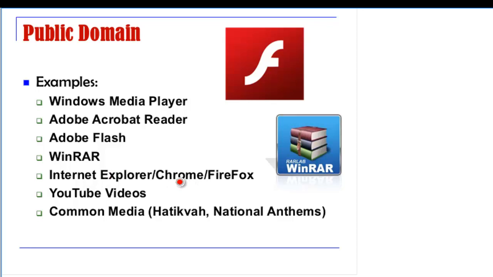They're making this software available for you in the public domain. YouTube videos. If a video is on YouTube, can you show it freely? And the answer is yes. You can't take it offline without permission, but you can show any YouTube video, or you can watch any YouTube video. If it's on YouTube, it's now part of the public domain.